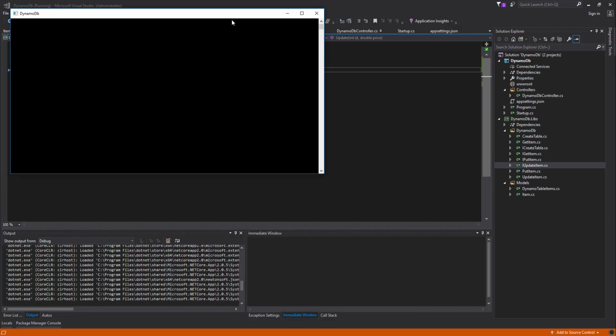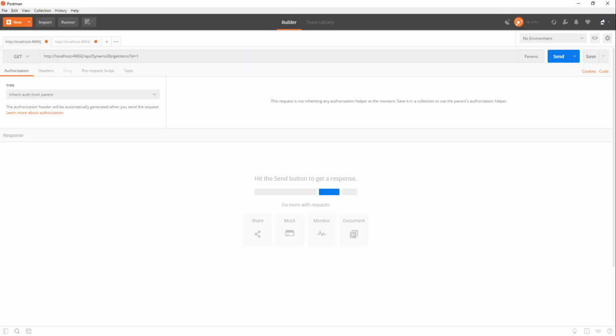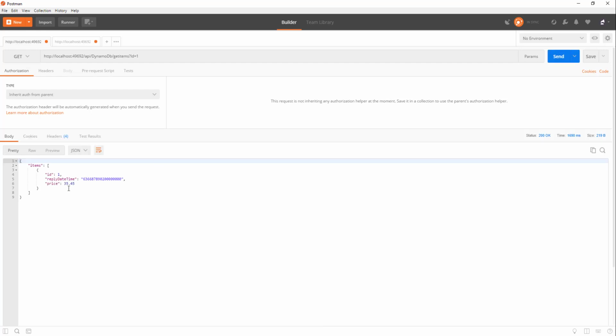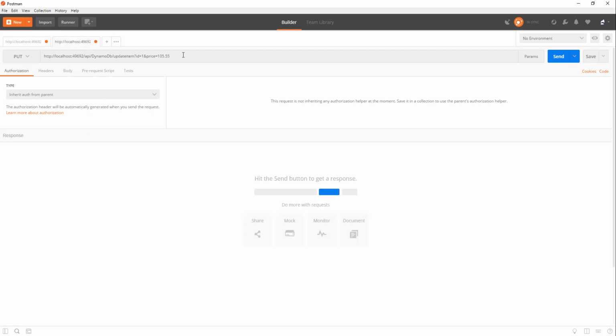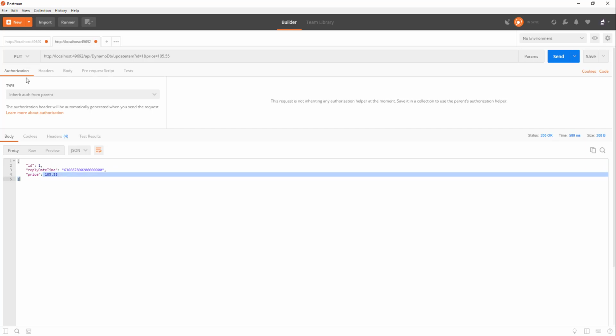And we're going to use Postman to test out if our update works. First of all, let's use the get that we created in our previous module to have a look at what the current price is. So the current price is $35.45. Right, so we're going to update that to $105.55. So let's run the update. We've got the reply back with the status code of OK, and the price is 105.55. Make sure that you have selected put as the action here and not get, otherwise it won't work.